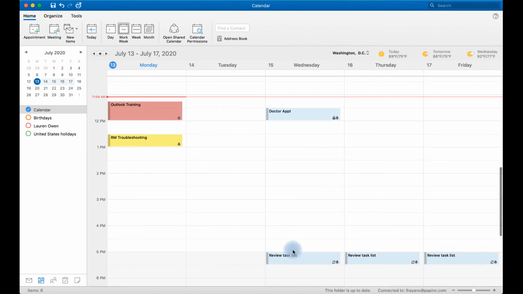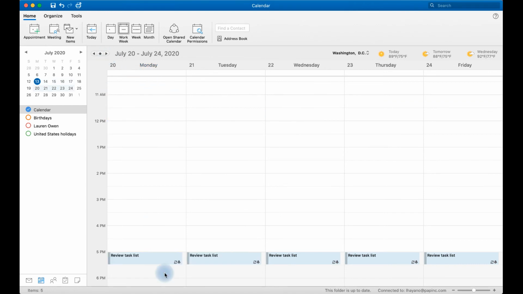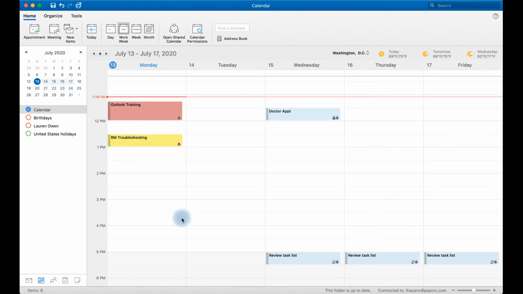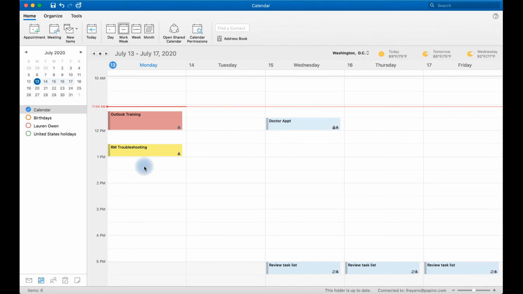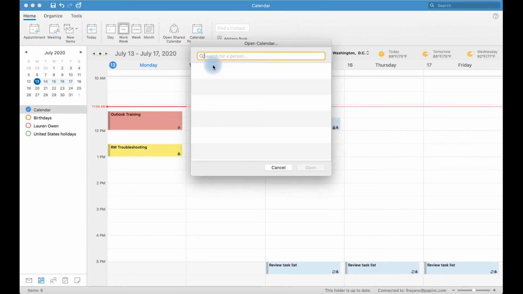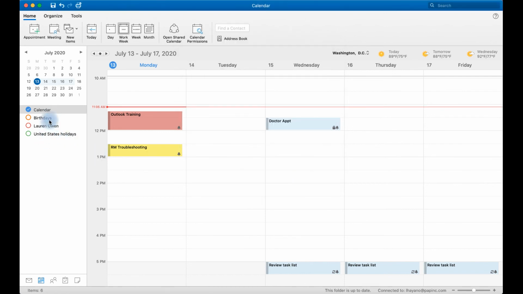Now you can see that it's my recurring appointment to review my task list every day until January 2021. Awesome. You'll notice that Lauren Owen's calendar stays here, which is really cool. If I want to open anyone else's calendar, you can search for the person. Maybe it's Frick. Anyone really within Pan American, you can search and find their calendar here and open it. Once you do that, their calendar is always going to be displayed on this left hand side. So you can always readily access it, which is really awesome.